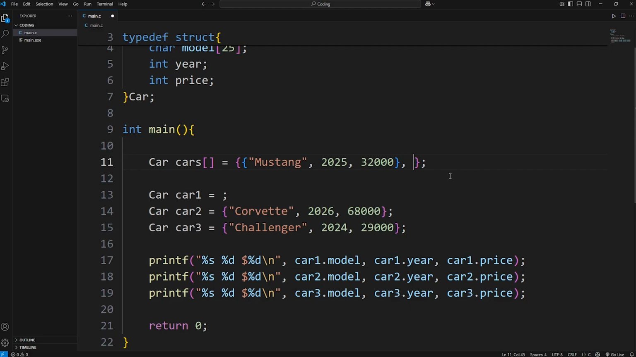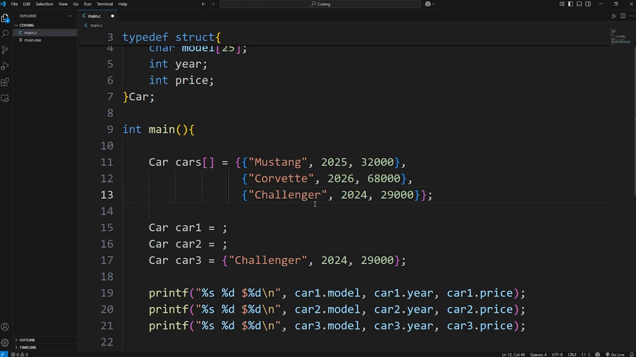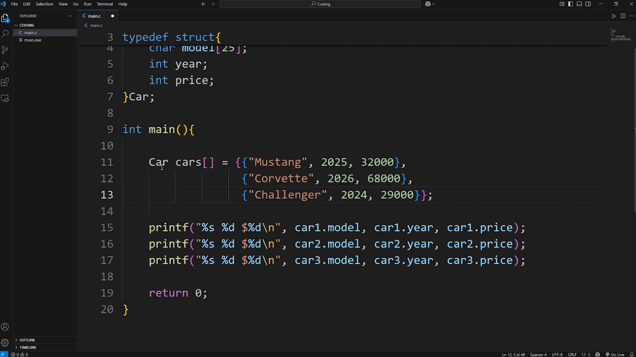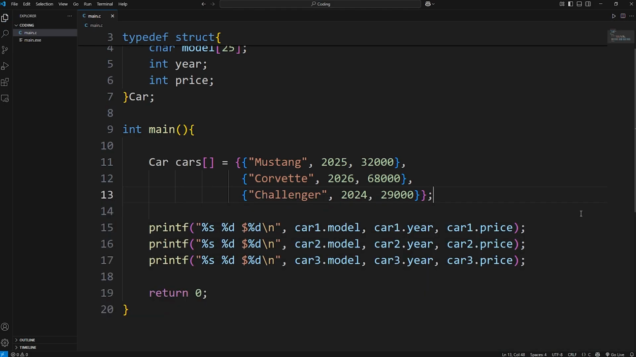Each element is going to be comma separated. So we'll finish doing some copying and pasting. And just for readability, I'll put these each on a new line. And we can delete our previous declarations. There we go. It's kind of similar to a 2D array. However, if I were to run this, well, car1, car2, and car3 no longer exist. To access these structs, we're going to access them by an index using a for loop.